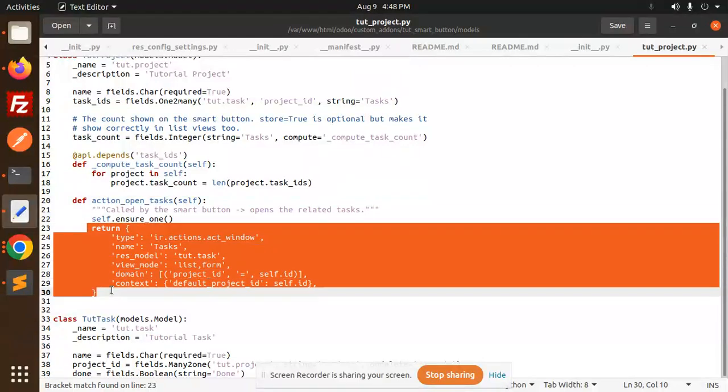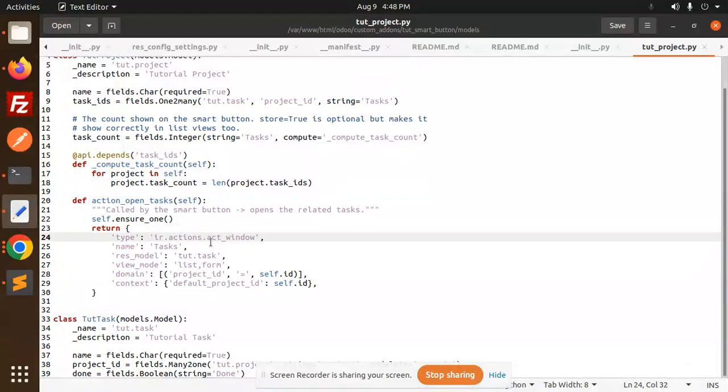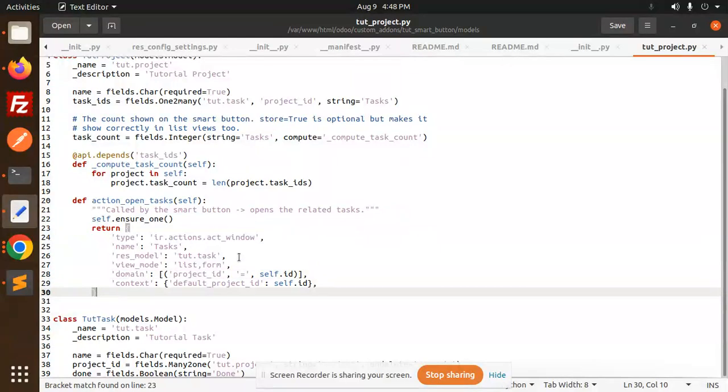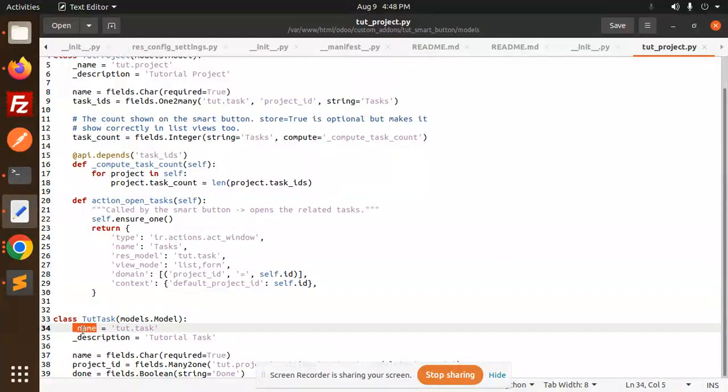Here you can see the action window which contains the task, res_model, view mode, domain and the context. And the last one is the name and the description, project_id, and here you can see if I go over there.